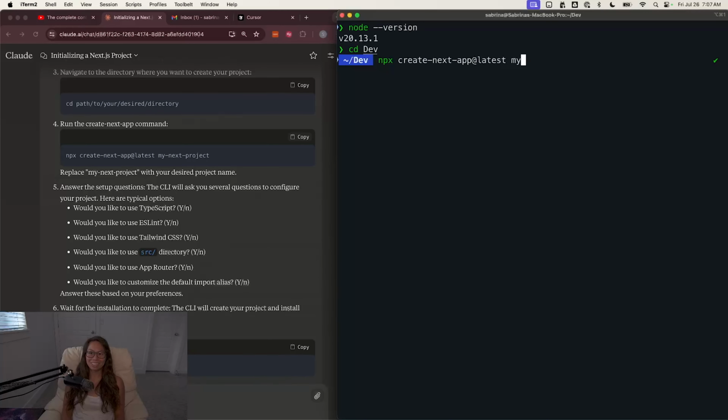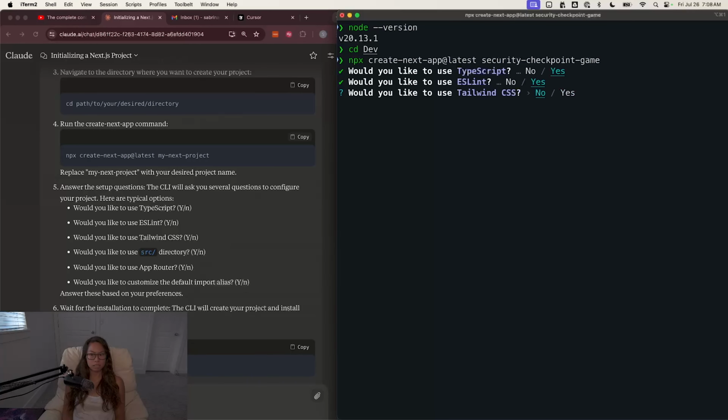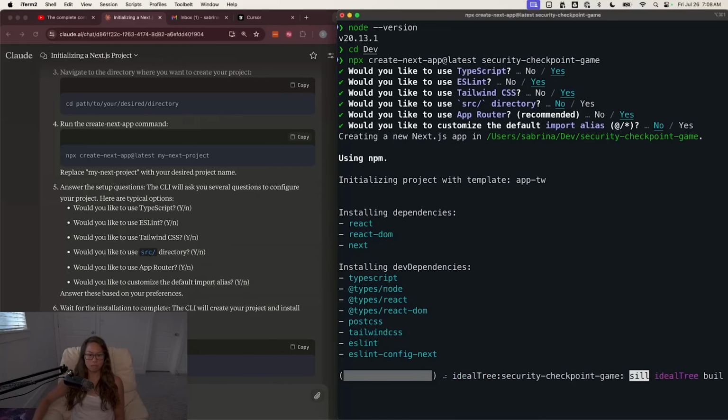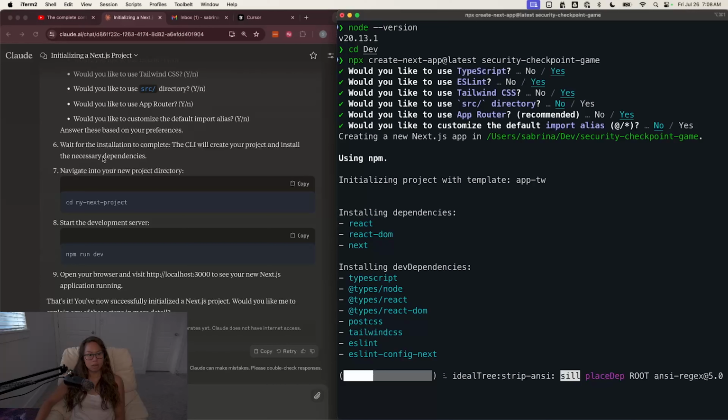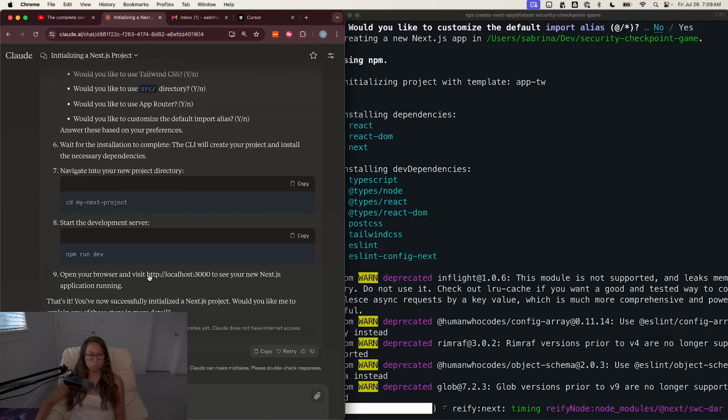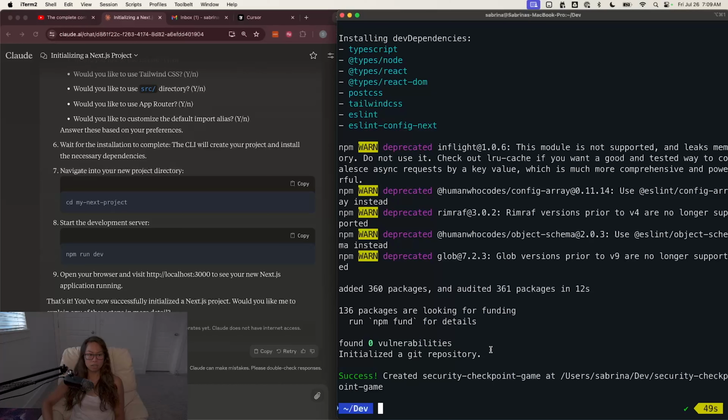Okay, my next project. Let's call it security checkpoint game. Would you like to use TypeScript? Yes. Would you like to use ESLint? Yes. Sure. Let's say no for this one. And okay, let's say yes because it's recommended. Do not want to customize anything. Okay. And then once it's done, we're going to navigate into the new project directory and start the development server. And it should be available when we visit here. So we're really just following instructions.